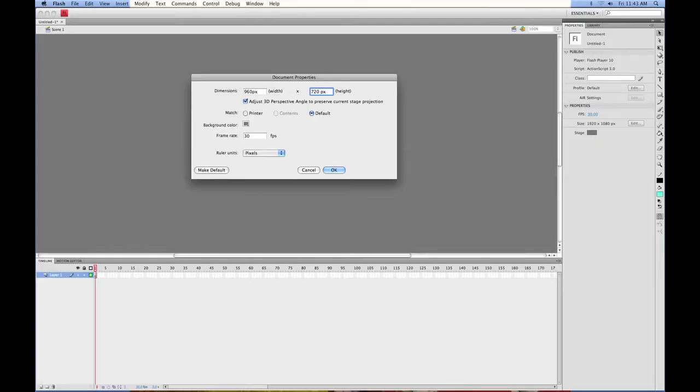We're going to open up a new Flash file. It should be an ActionScript 3.0 file. And then we're going to go to Modify, Document, and make sure that the dimensions are 960 pixels by 720 pixels, which is a good size for the internet.